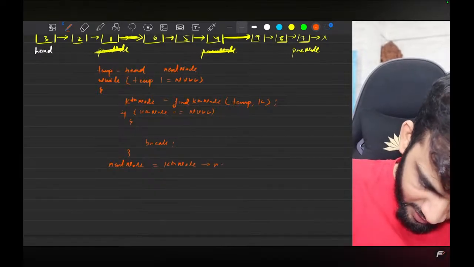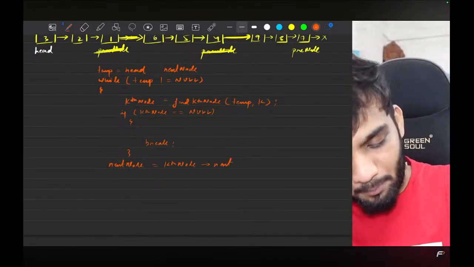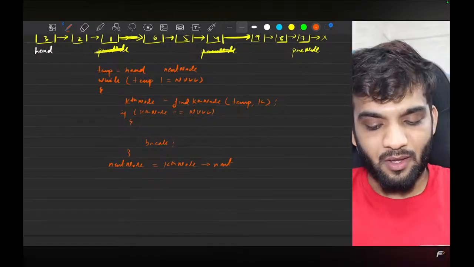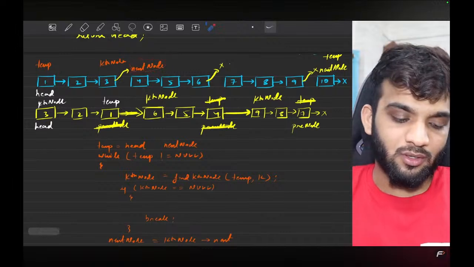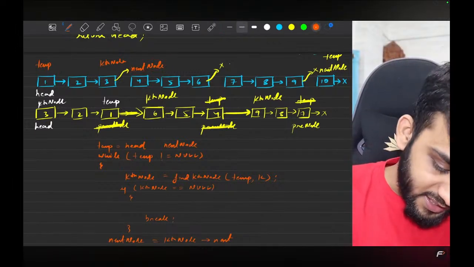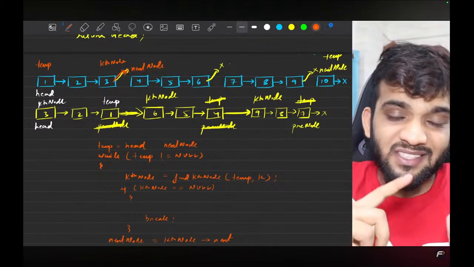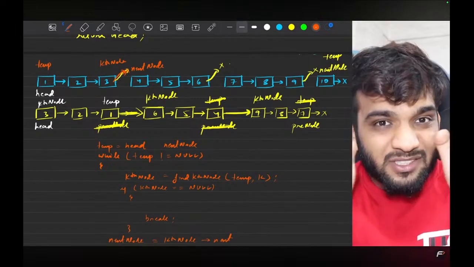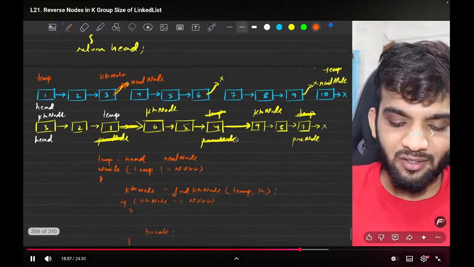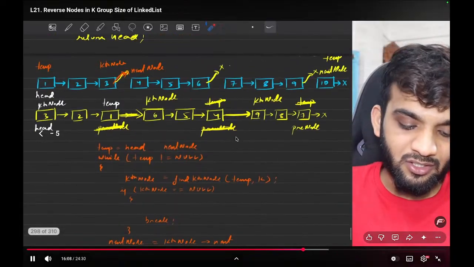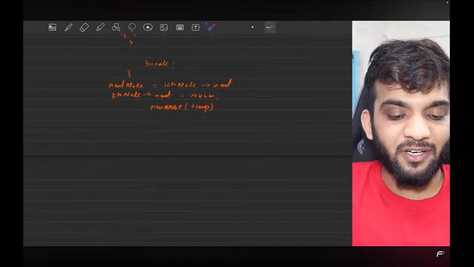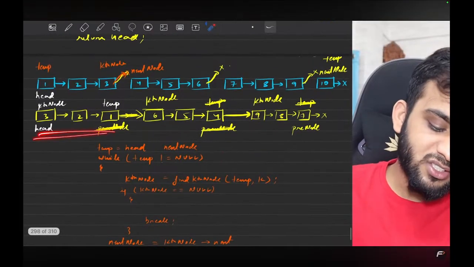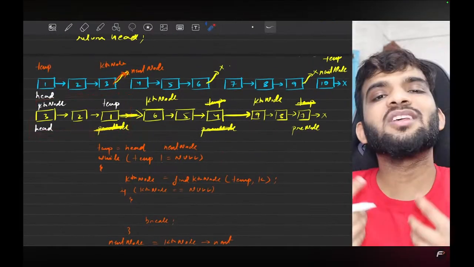So what I've done is I've remembered the next one. Perfect. What is my next job? My next job will be, okay, I've remembered the next node. I'll have to make sure this is separated and pointing to null. Because I need to separate this, the next job is to take temporary and ask them to reverse it. So what will happen is you will get this reversed linked list.